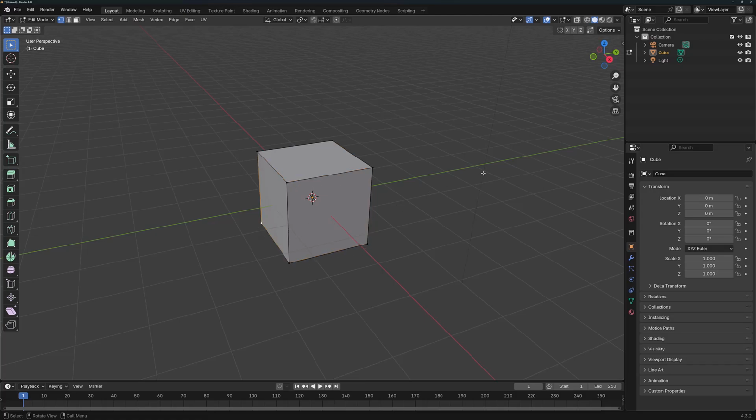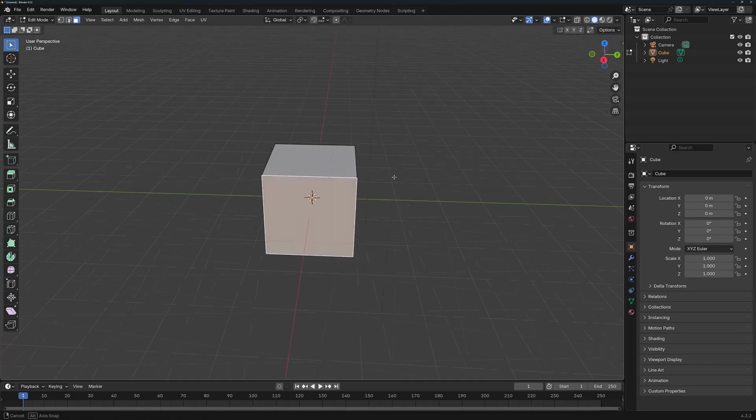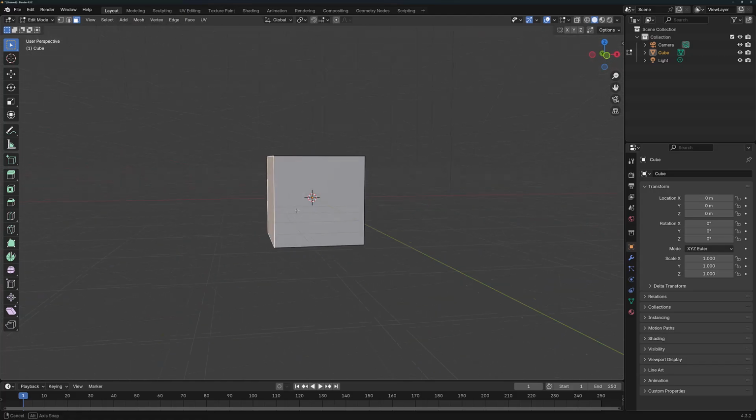In order to select the edges, we can left click on the second icon, and this will allow us to select an individual edge on our object. If we select the face icon, this will allow us to select the faces of our object.